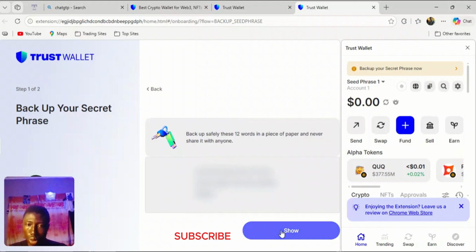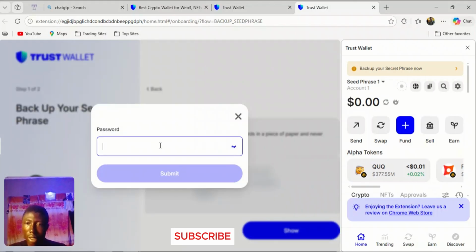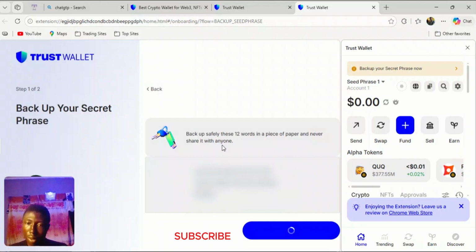Now you click on show. Okay, so this secret interface is 12. Okay, you just have to type in your password for the sake of this video. That is why I'm doing this. Okay, so this secret interface is what is written over here. Make sure you jot it down.